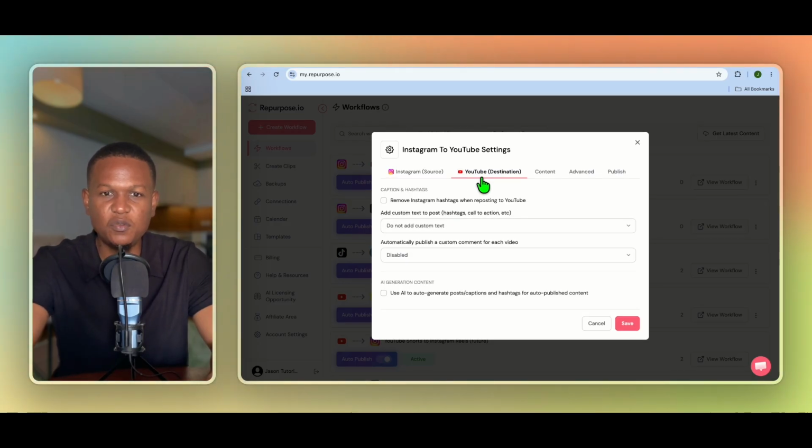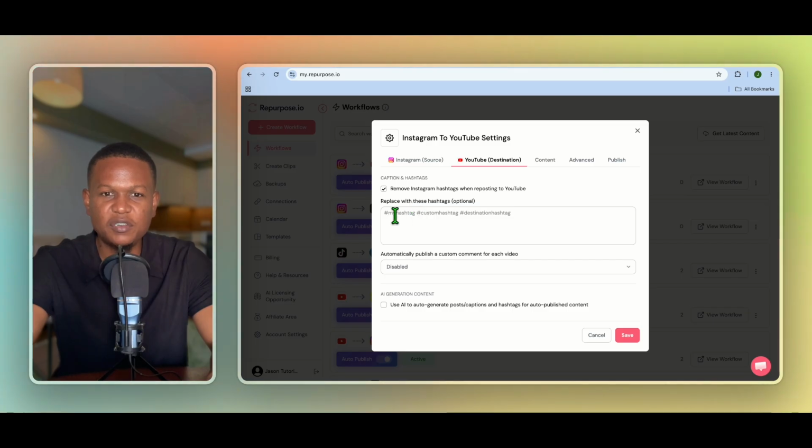Then you're going to select YouTube, which would be the destination in this case, and you can choose to remove Instagram hashtags when reposting to YouTube. And then from there you can see replace with these hashtags. You could add in the hashtags right there. You can also see the option automatically publish a custom comment for each video. So you could simply enable this if you want. And from there you could add the first comment.